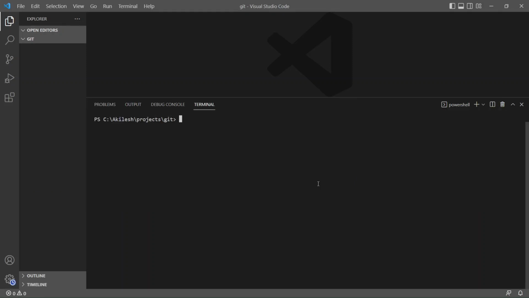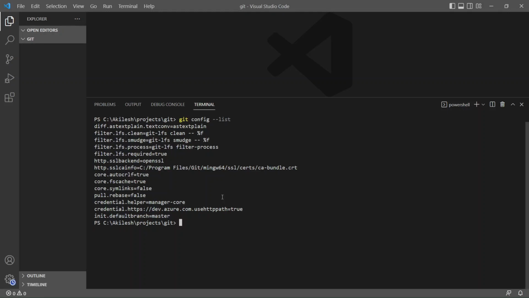If you want to take a look at the configurations in your system, you can use the list flag after the git config command. So git config and the list flag. You can see all the Git configurations that are currently present in my system.